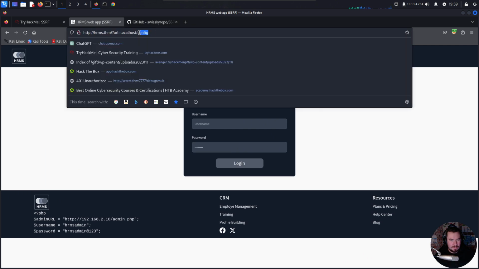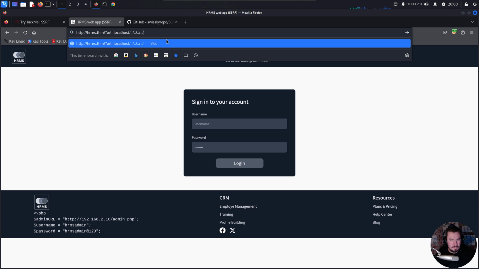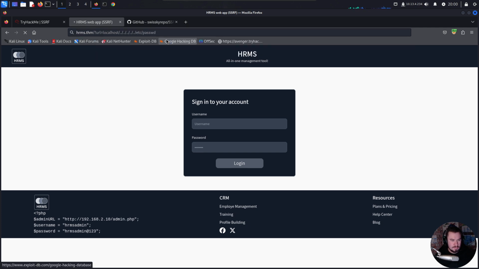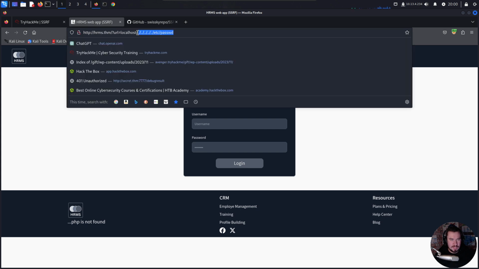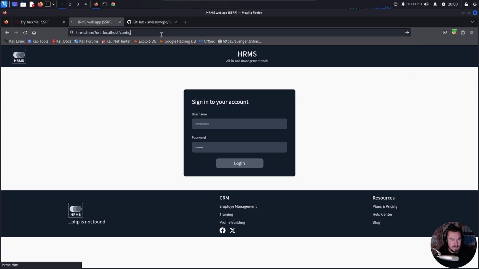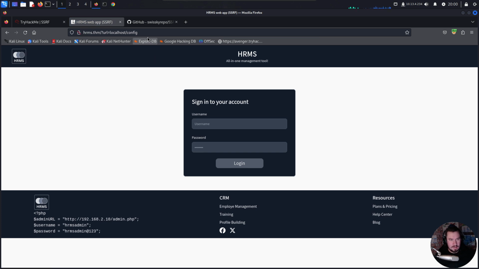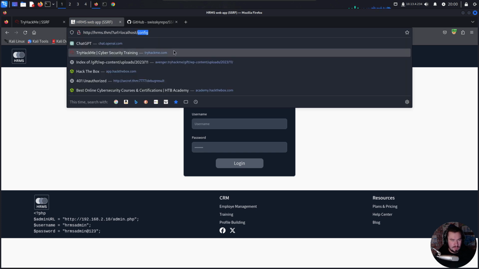Because we could do, can we do like... PHP is not found, so it just wants PHP. So config would work because it's config.php. We can probably do index as well.